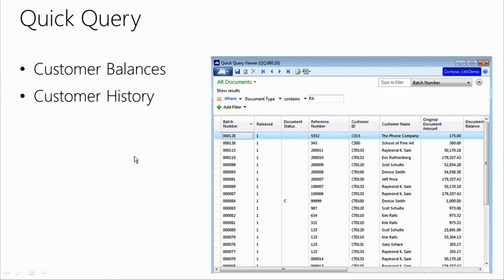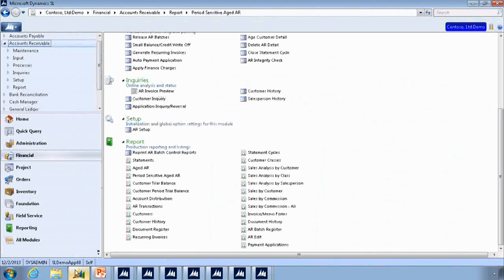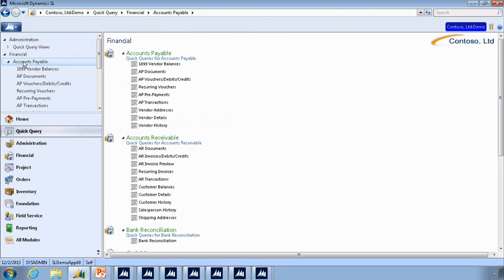The next section we'll talk about is our quick query feature. Quick query allows you to view things like customer balances or customer histories. The nice thing about a quick query is it takes the next step of running a report and makes it a little bit more interactive for you to be able to get to the information that you need.